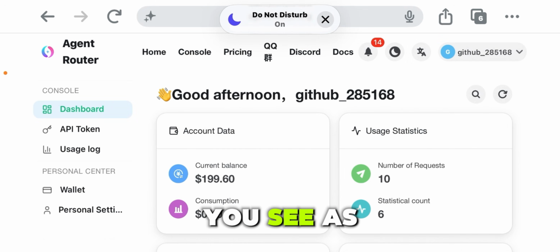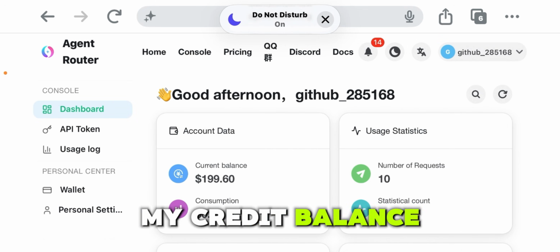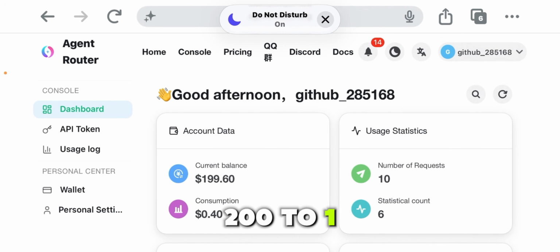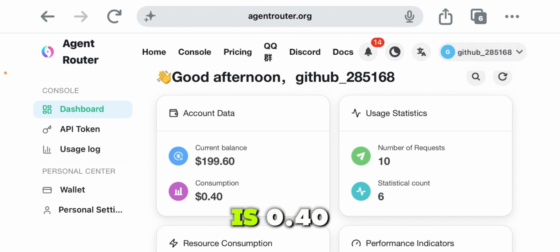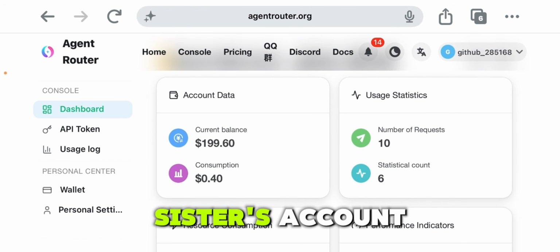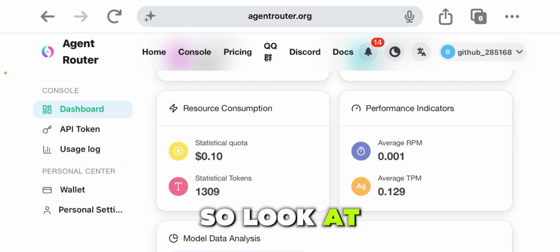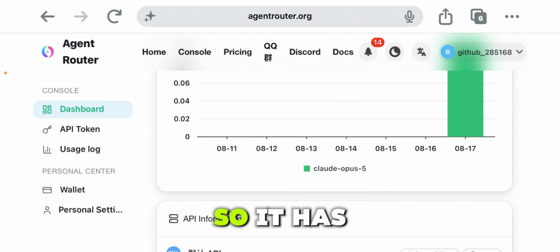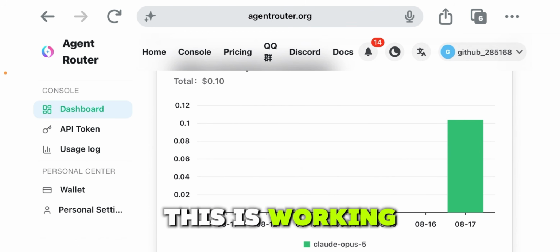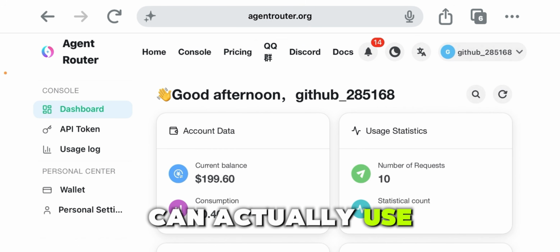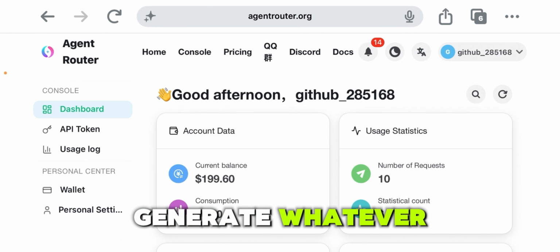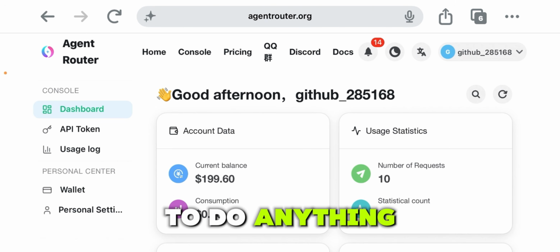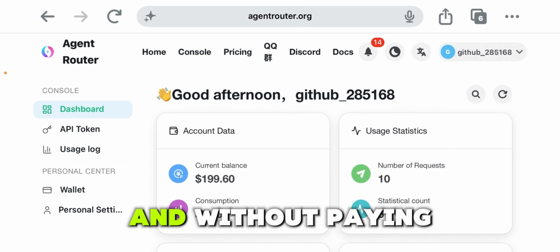As you can see, my credit balance has changed from 200 to 199.60 and my consumption is 0.40. I've sent 10 requests. So look at the tokens and everything I've used, right? It has shown that yes, this is working. So now you can actually use it, tell it to generate whatever you usually use your normal Claude for, and without paying.